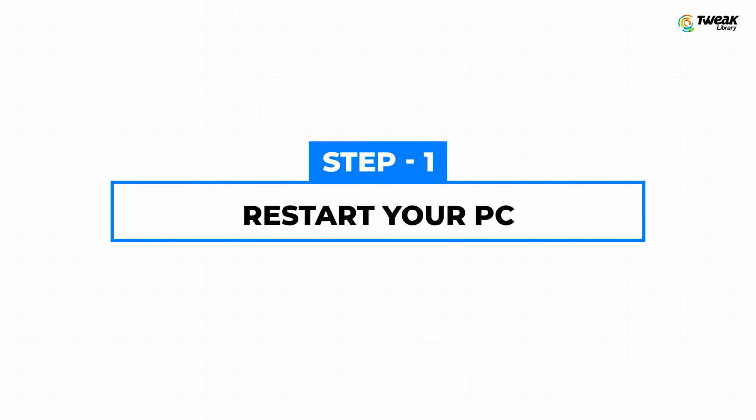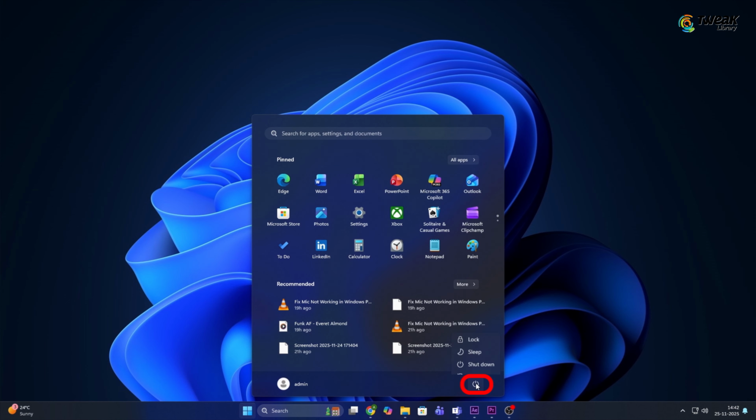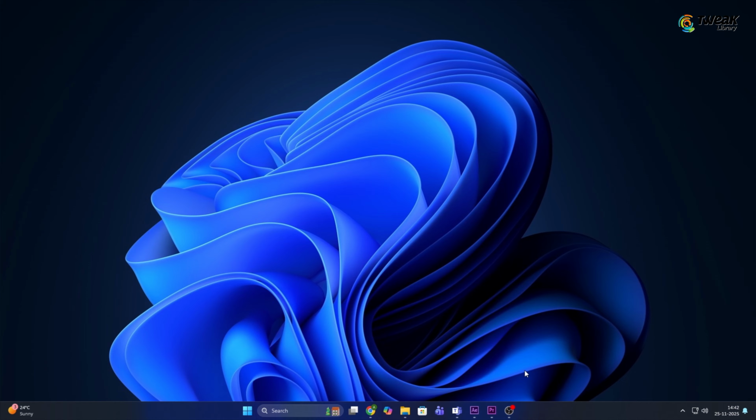First is restart your PC. Try restarting your device. Sometimes a simple restart can resolve temporary glitches causing Wi-Fi networks to vanish.